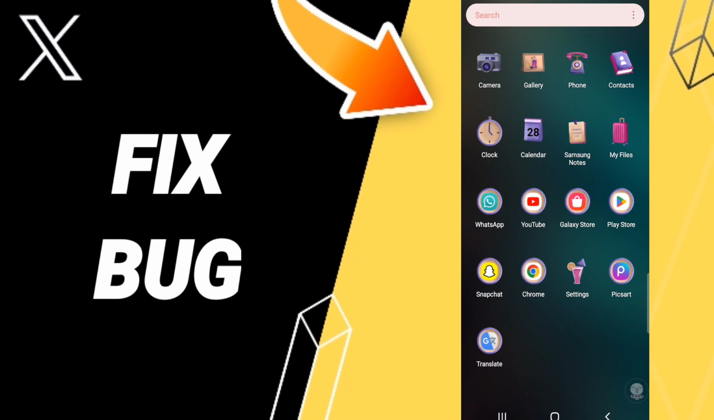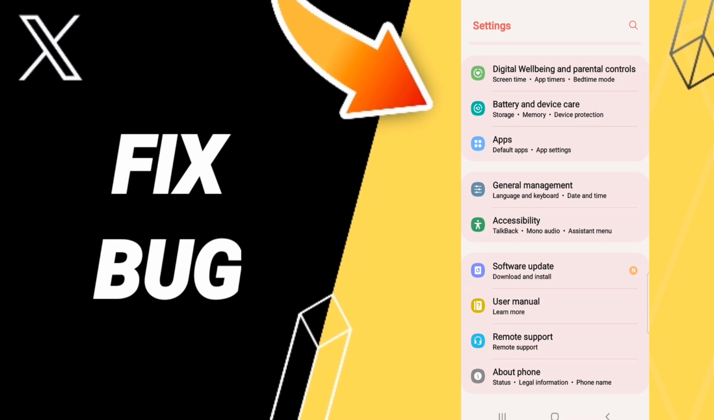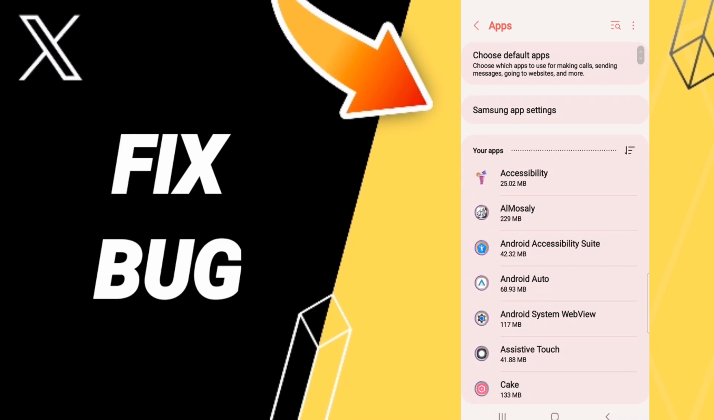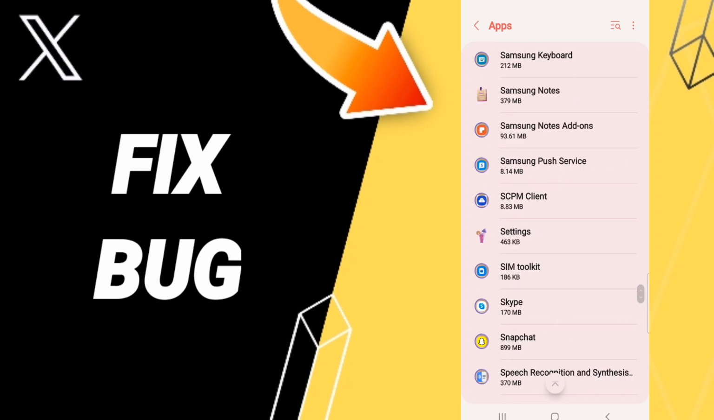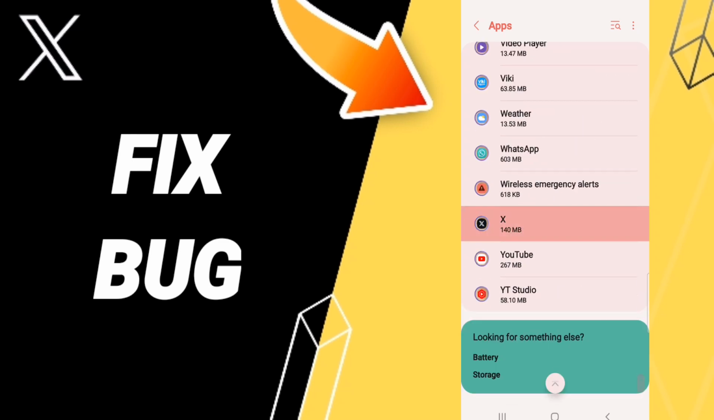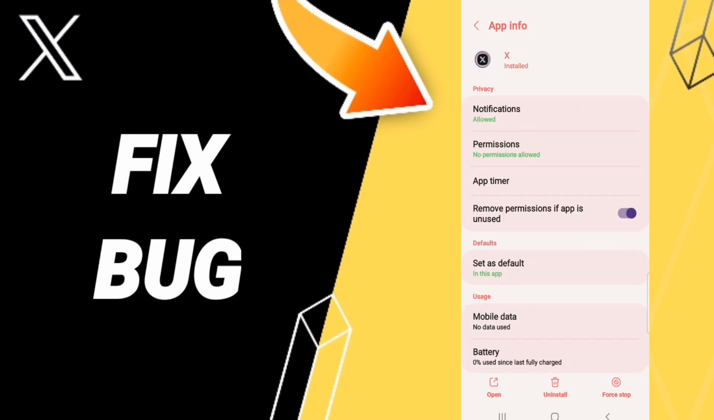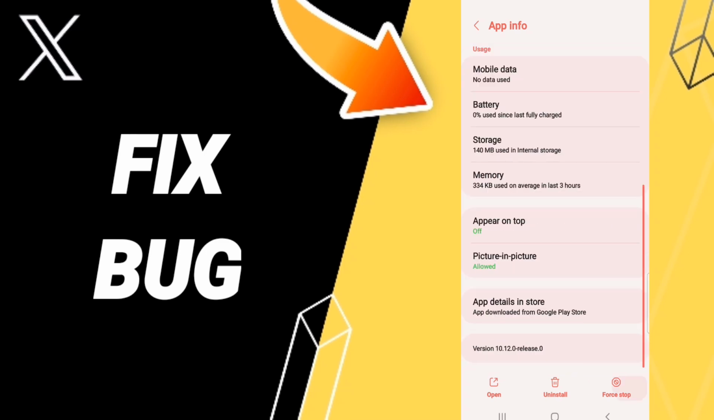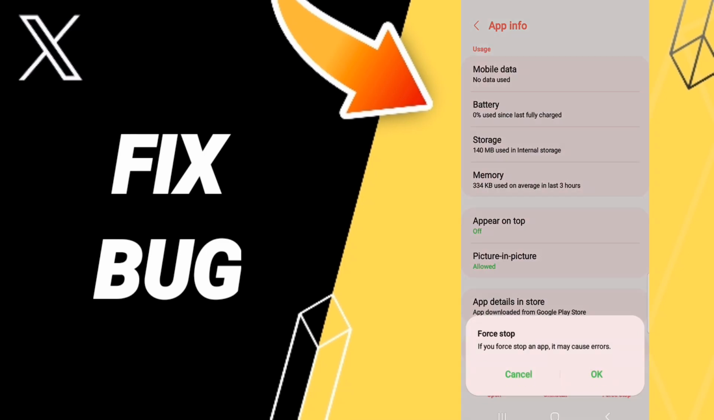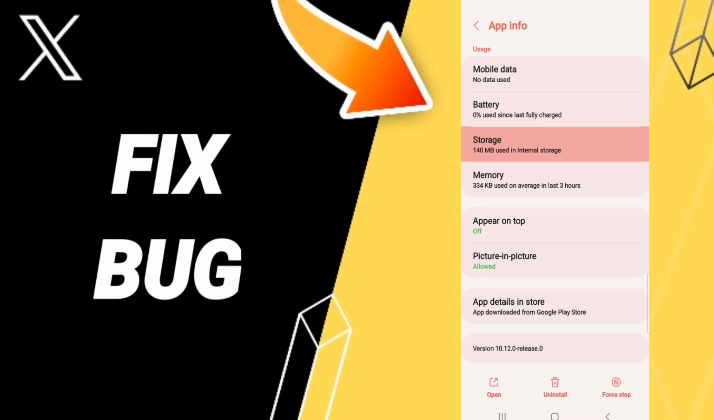To find the solution for Twitter, you should just go to settings. Here we click apps, default apps, app settings. After that we'll enter the Twitter app. When you find this app info page, we click on first stop and we click OK. After that we'll enter storage.